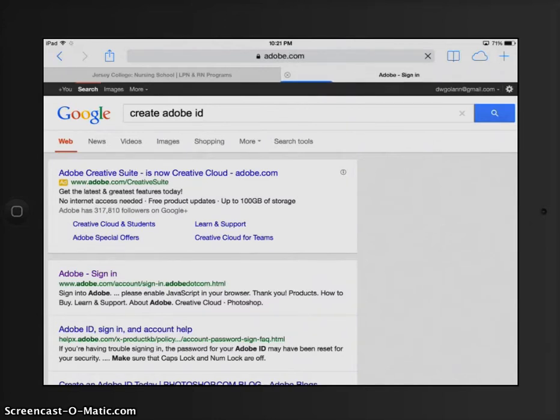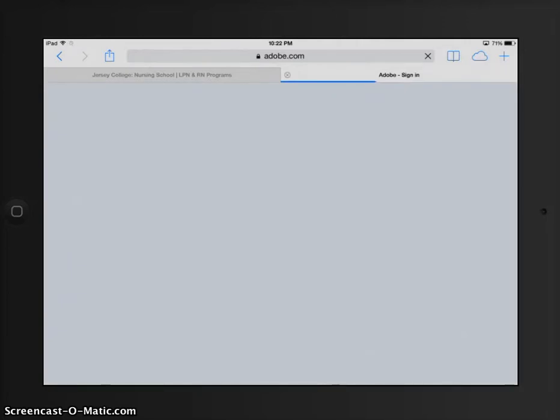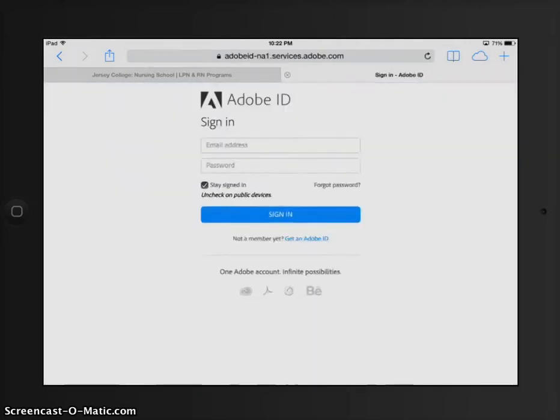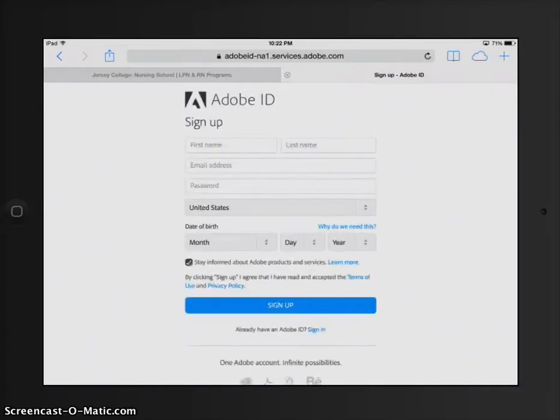Why do I need an Adobe account? A lot of people ask. It's because the e-book files that you get from the Jersey College Library are Adobe files. Now, of course, we can't sign in since we don't yet have an account. So you would click there in the middle of the screen, Get an Adobe ID, those blue letters, and simply sign up for an Adobe ID, giving your first name, last name, email address, creating a password, and giving your date of birth. It's free, it's very quick, and once you're done with that, you can close the screen. I already have an account, so I won't sign up.